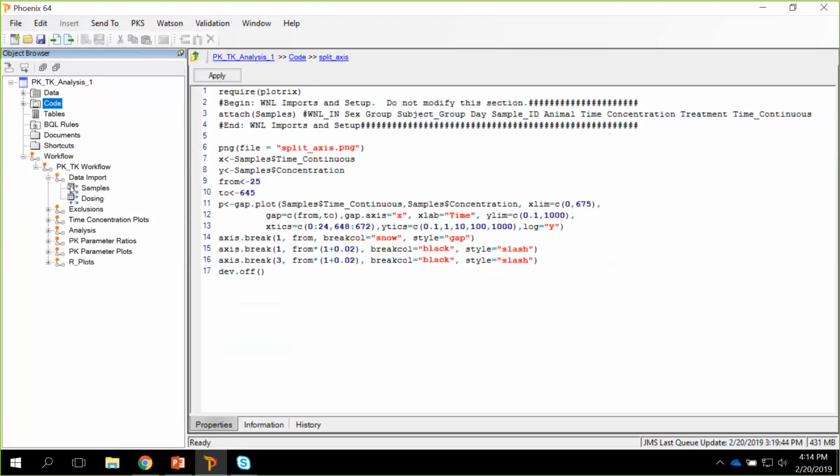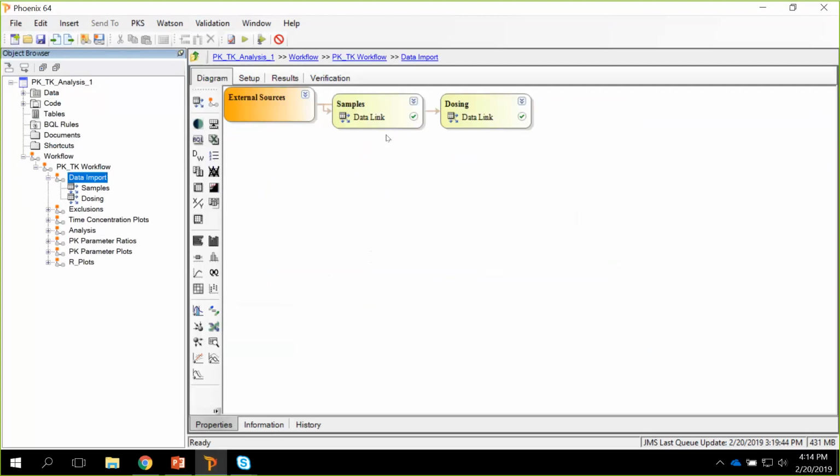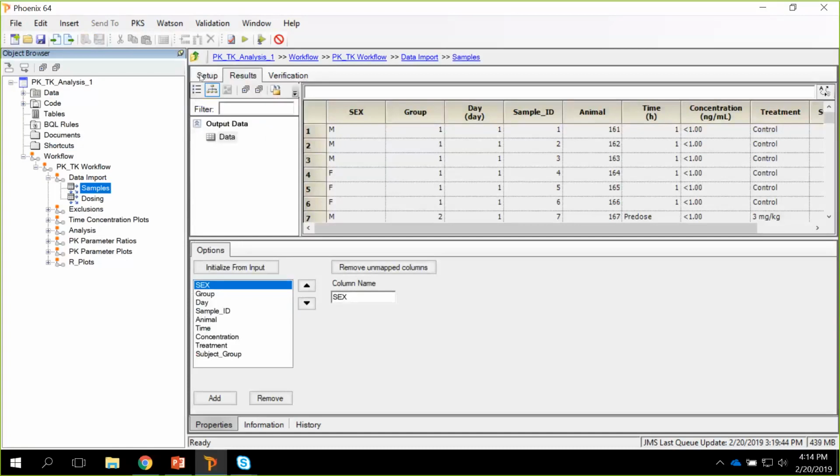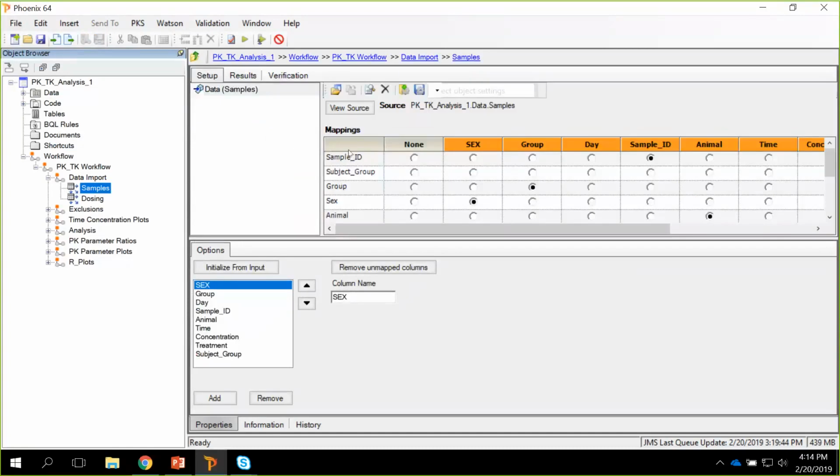So we start with a data import. Here, as typically, you have data links, so you can always replace the input when you have an update on your study or you want to run a new study. This is just linking all the input fields with the required parameter fields. Then you have some filtering rules on the samples and the dosing records to get rid of records or columns that you don't need. And then we have the time concentration plots.